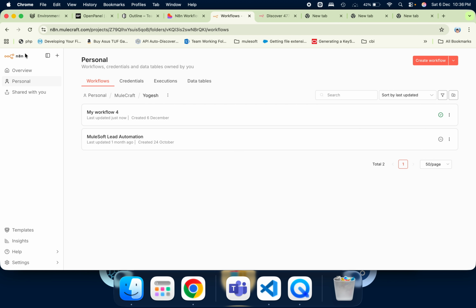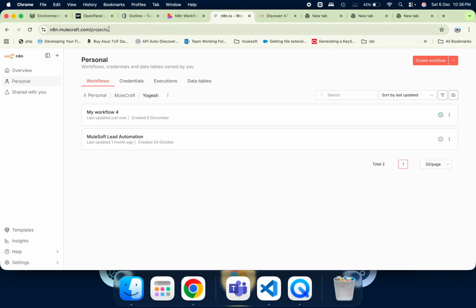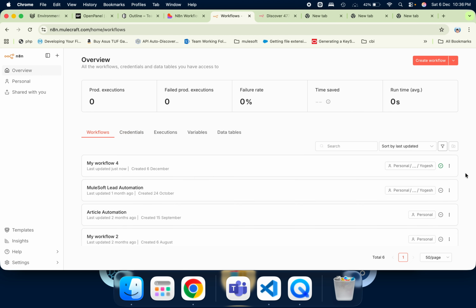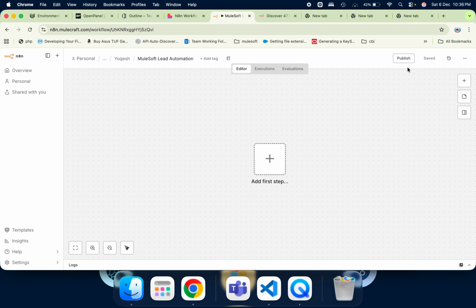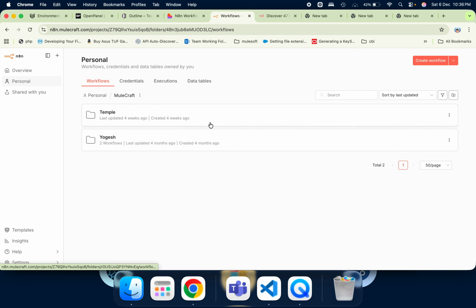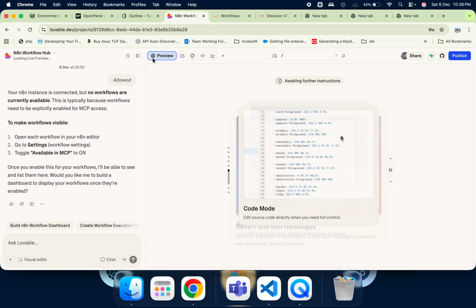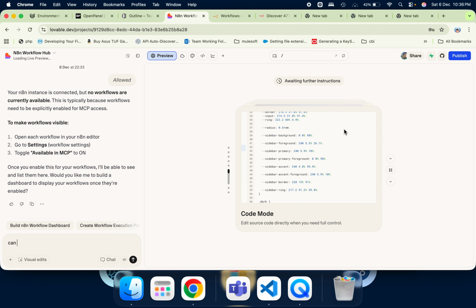So let me go to the flows. Why is this not enabled for MCP? Because nothing is published here. That's why it was not enabled. Now one more file is there, which is my workflow 4. This is published, so we can enable this one for MCP. So now I go back and ask for a new list.